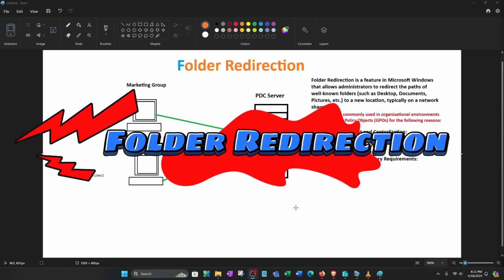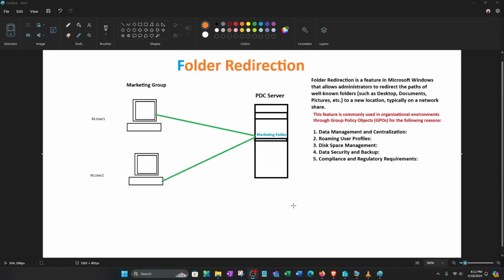Okay, guys, today I'm going to describe a little bit about folder redirection, right? So, what actually is folder redirection and why do most organizations use this method? So what is folder redirection actually?